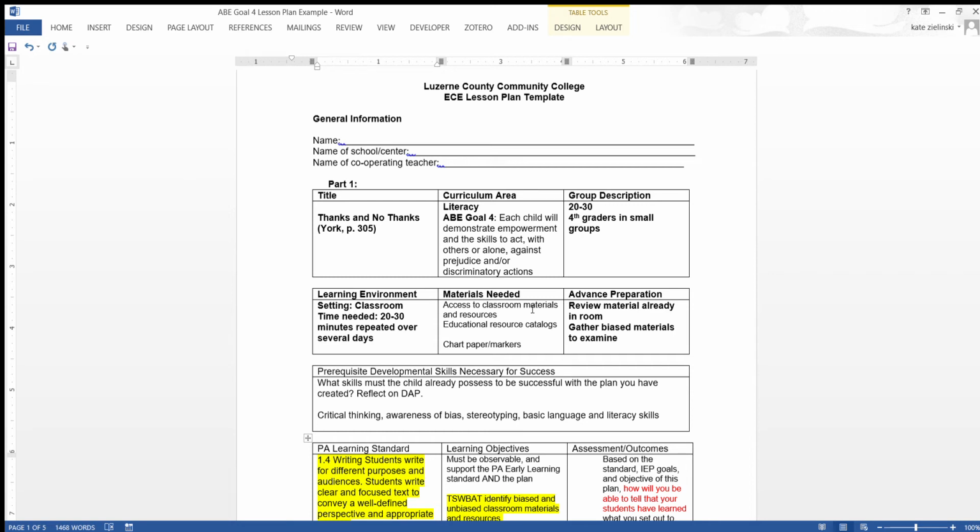Hello. Today we're going to learn a little bit about writing our lesson plan. So I have a sample lesson plan here for you, and I will walk you through this process in small steps. So what you're looking at here is the Luzerne County Community College ECE lesson plan template. A blank template as well as the sample lesson can be found in your lesson plan folder on Learn.